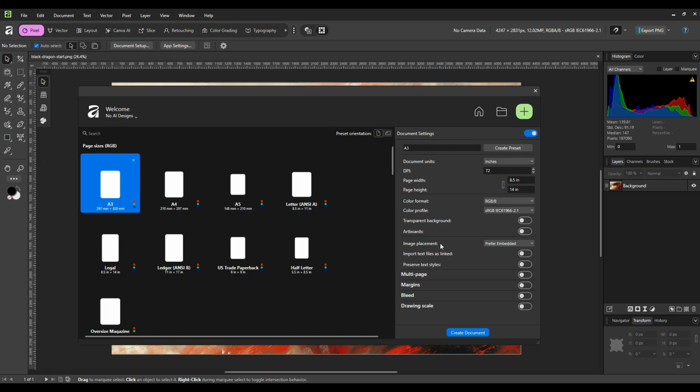This next setting determines where images will be placed and how they will be placed. I have two options here, either linked or embedded. So when you import images, you can either import them as a linked image or as an embedded image. In this case, I'll leave it on embedded.